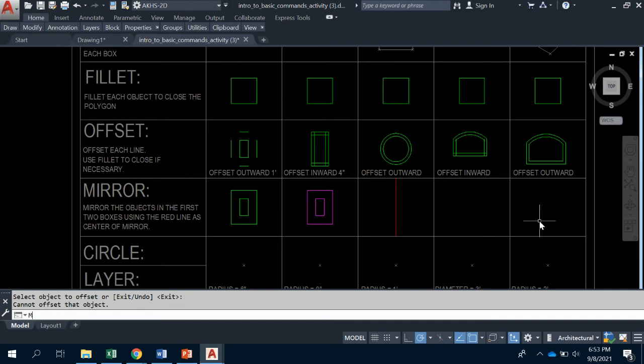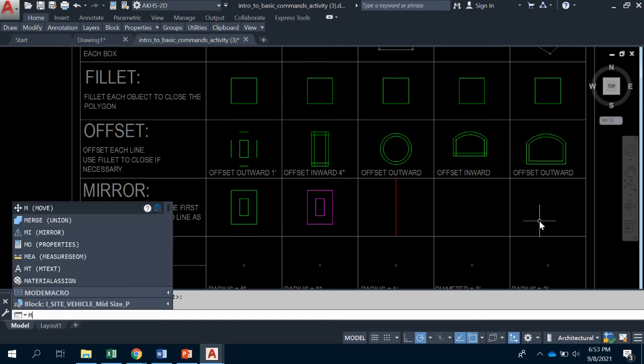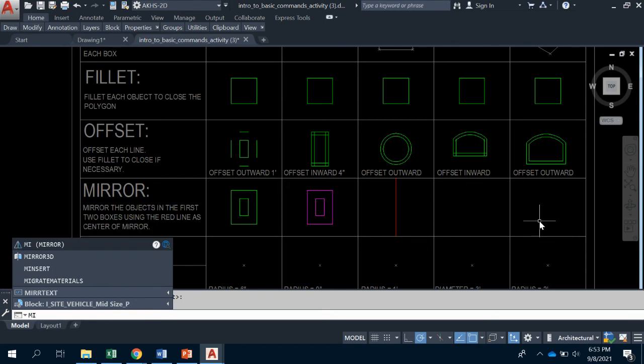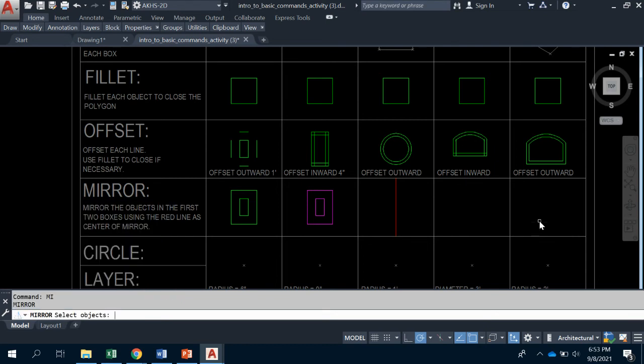So our mirror command is MI. Just an M will move it. MI is your mirror command, and press enter. And then we want to select our two boxes, and then we'll use this as our mirror line. So we want all of this. So you can click, hold, and drag your mouse and create this little selection box here and select everything there like that.